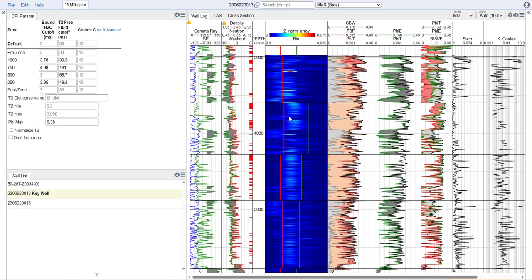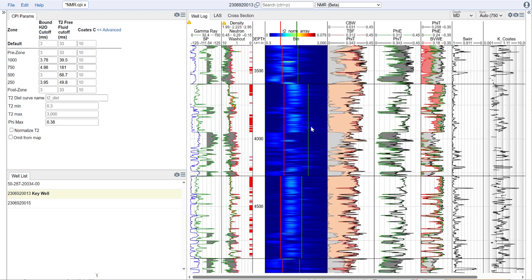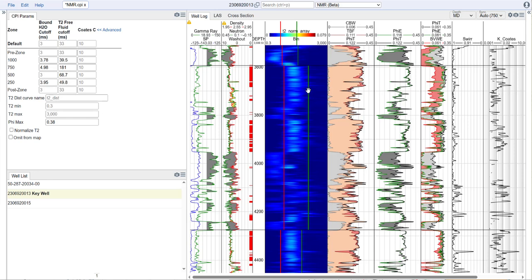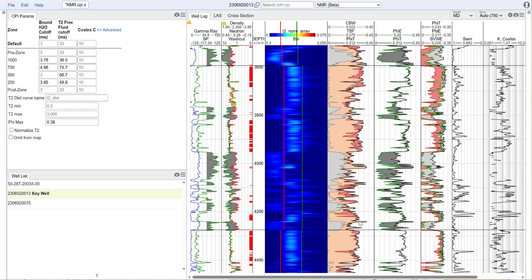Now, once you have done that, you're then ready to set your cutoffs for the bound water cutoff and the free fluid cutoff, and those are represented by these red and green parameter lines that are here in the module track. And if I zoom into this particular well, and I wanted to lower my free fluid index, I can change that, and we'll see how that updates here.